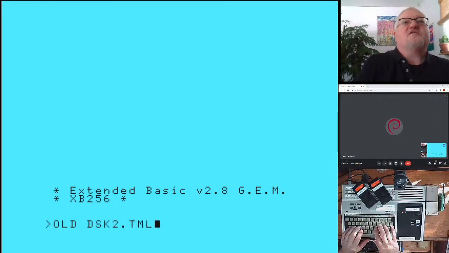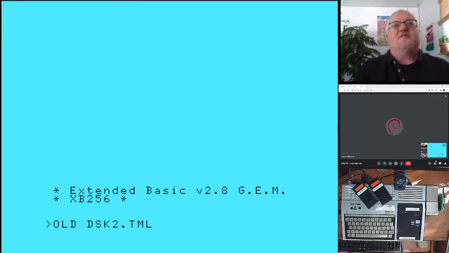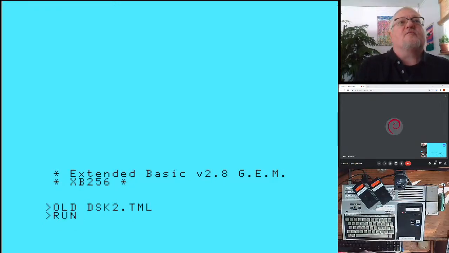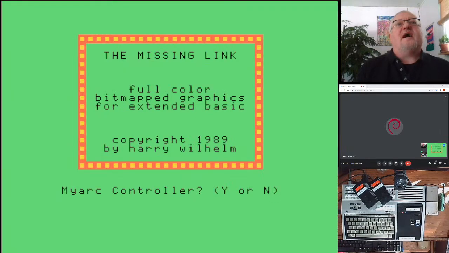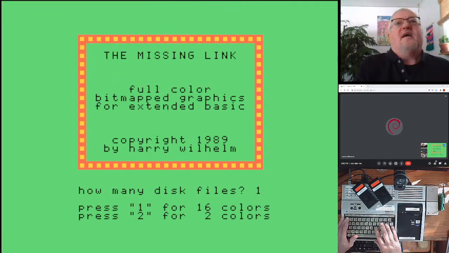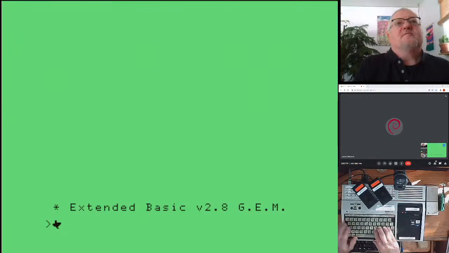So in the old days, this is what you had to do. You had to do an old disk 1 or disk 2 TML. We would load the Missing Link program, tell it to run. Now we're in the old disk operating system of the Missing Link. We're not running in the GEM environment. So MyArt controller, no, not on this system. We got one disk file and one for 16 colors.